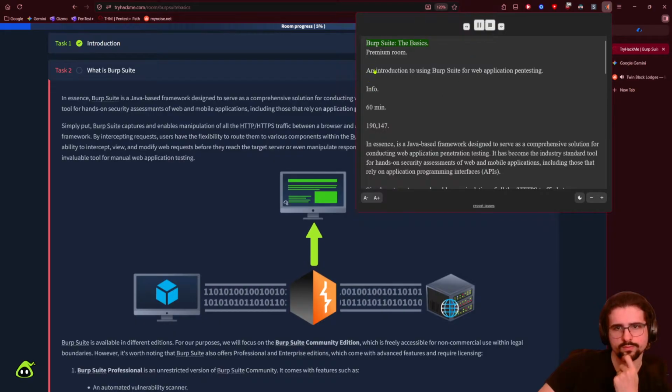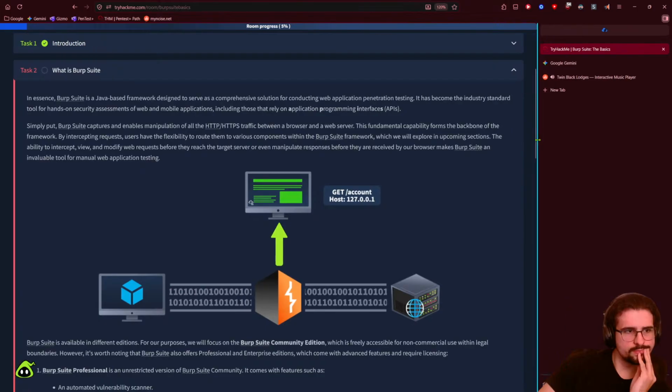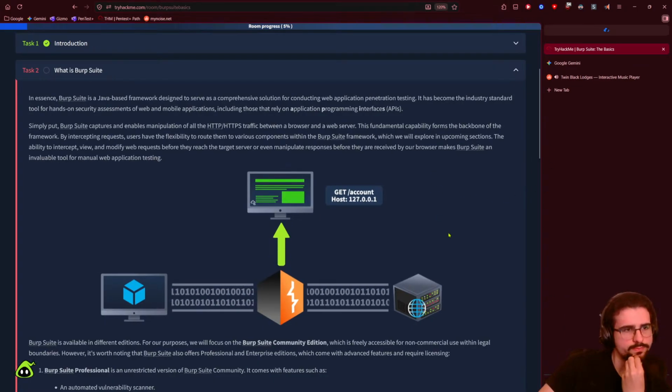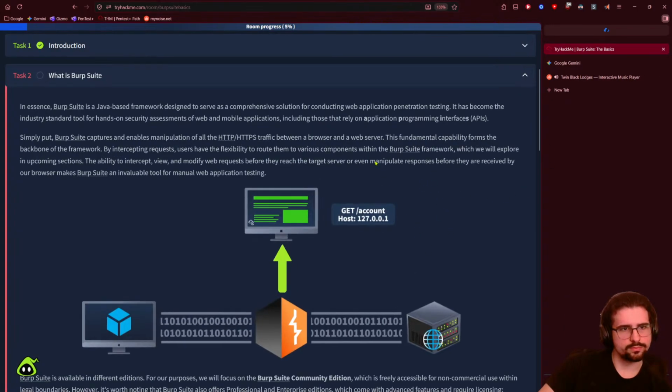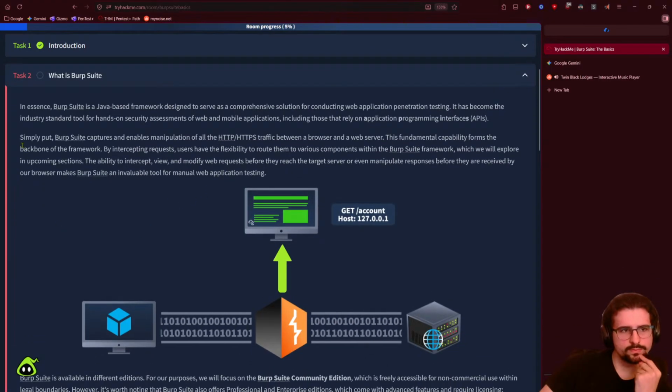Burp Suite, the base. In essence, is a Java-based framework designed to serve as a comprehensive solution for conducting web application penetration testing. It has become the industry standard tool for hands-on security assessments of web and mobile applications, including those that rely on application programming interfaces, APIs.